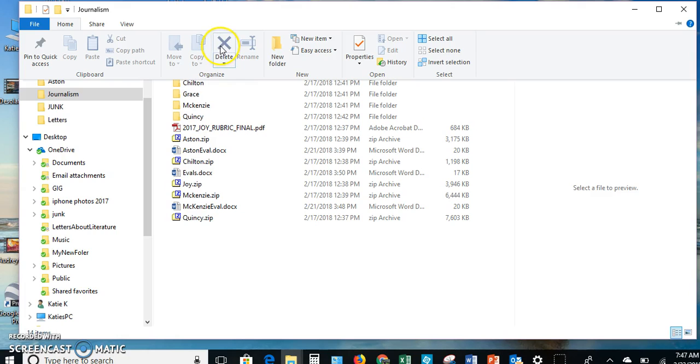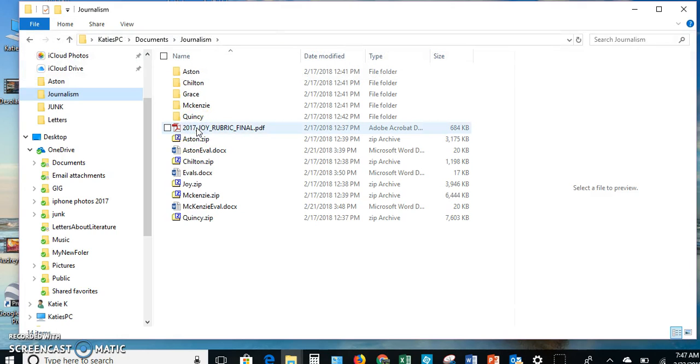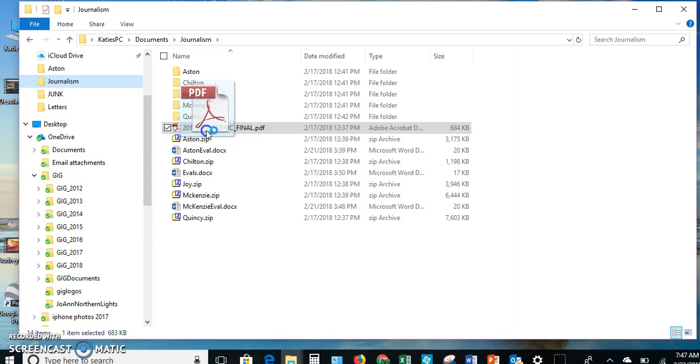So with my File Explorer, under the Home, I can create new folders if I want. I can delete items, or I can also just click on something and hit the delete key. I can move things around, put them in folders. I can move them around over here, or I can move them into a folder over here.